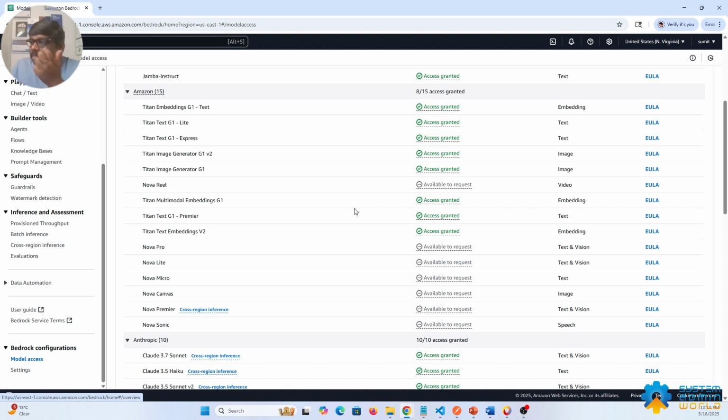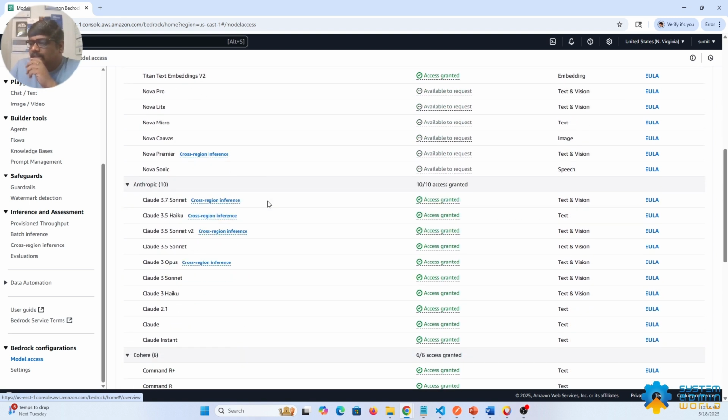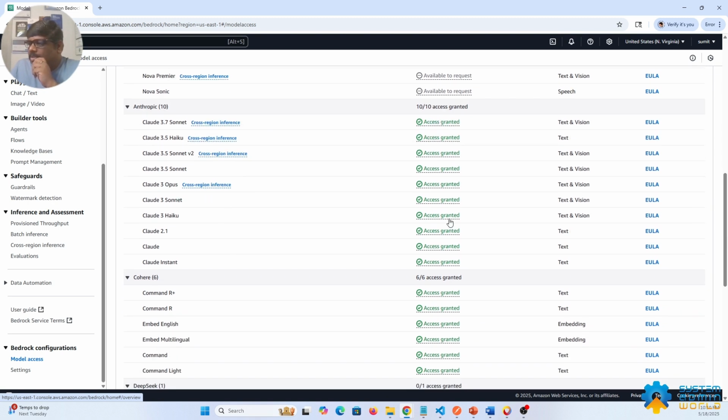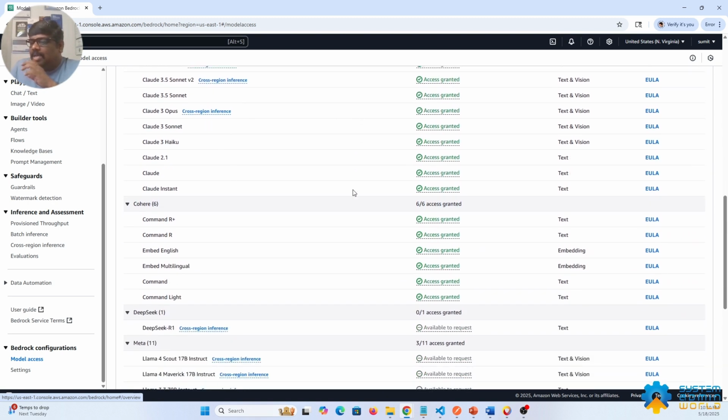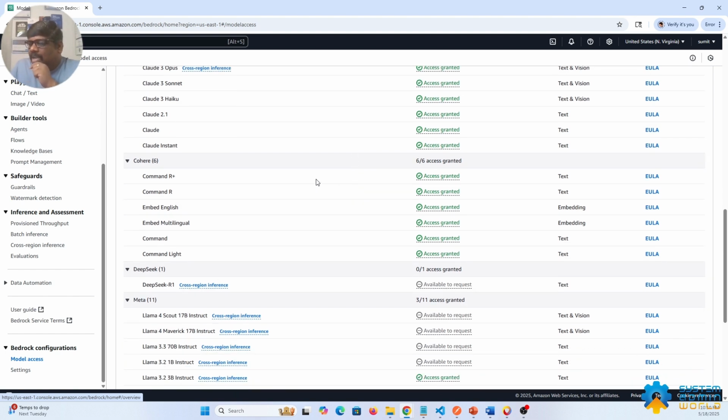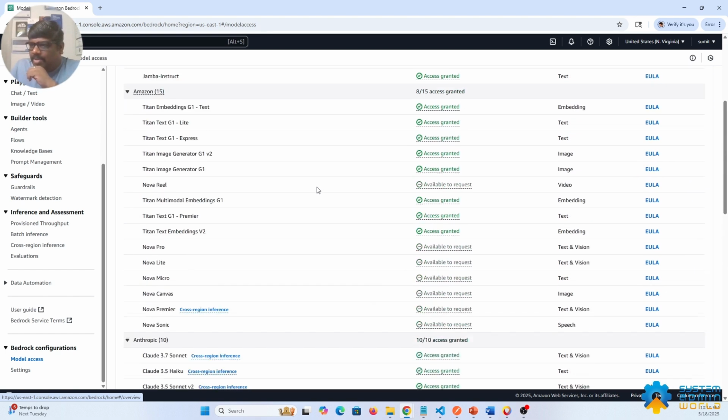There are multiple ways it charges. Not all models have the same charging platform or the same cost calculations. They are different, so you have to go into that model and check how it is, right? If you look at Anthropic, I have already enabled all the models from Anthropic, but I can show you slightly how we can enable them.